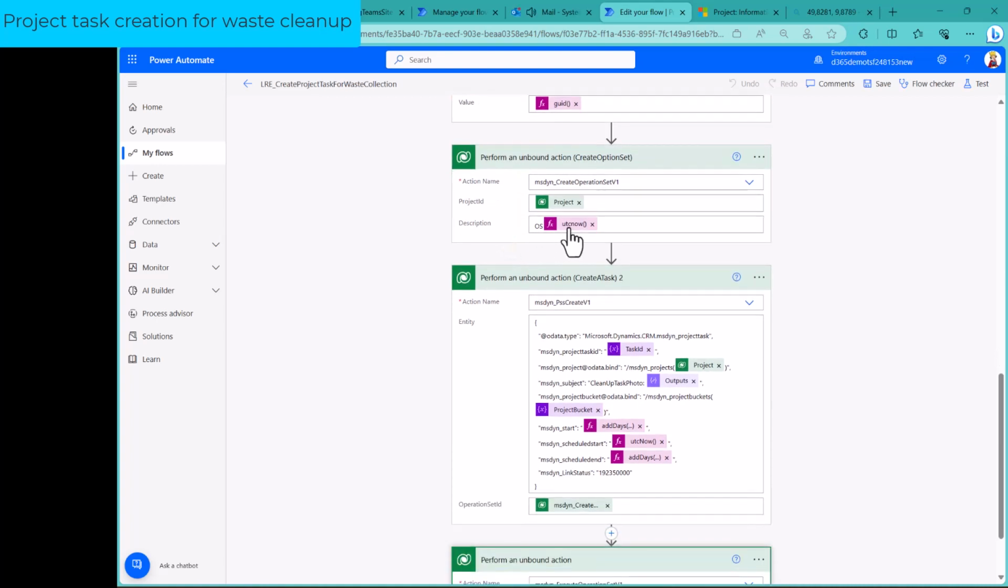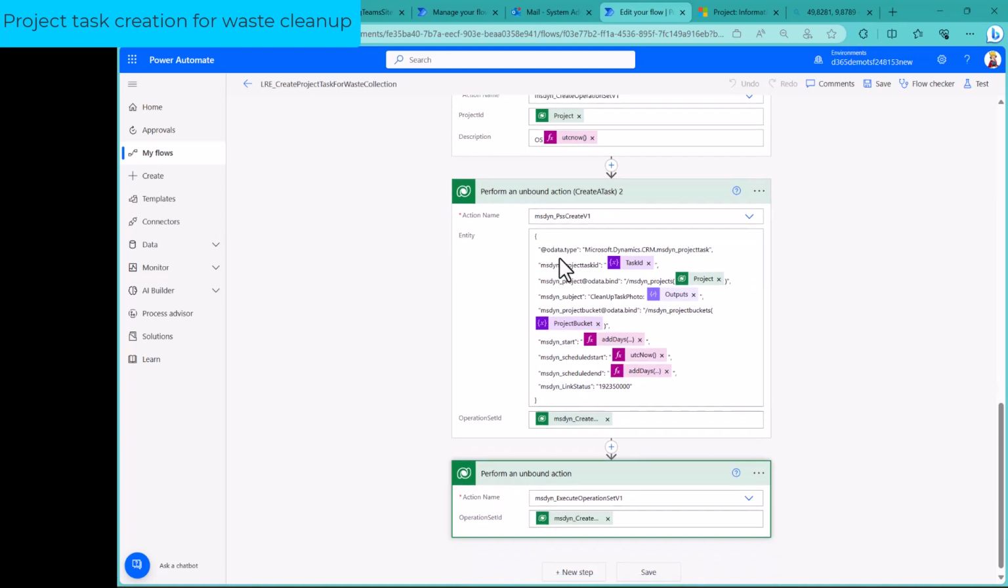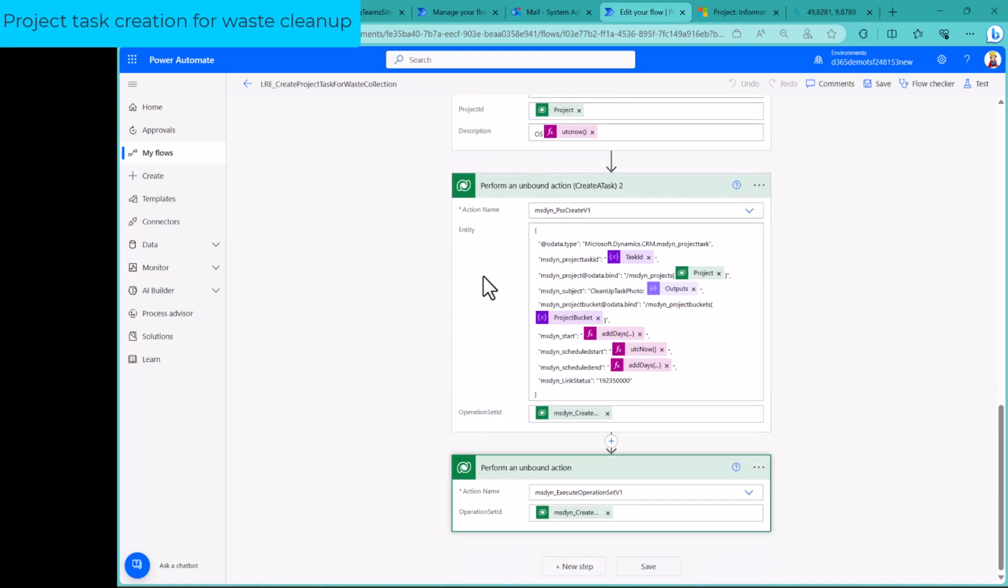Then I have here an operation set, where I say, okay, create a new operation set. And then if you remember the link that I shared in the PowerPoint, then you will find how this next action here that looks a bit complicated needs to be set up.